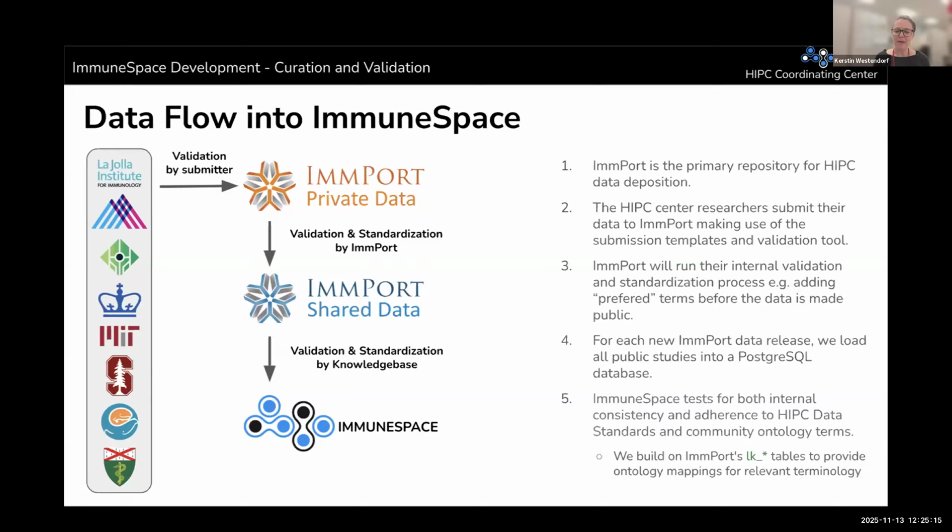ImmuneSpace will grab the new data release and integrate it into our database. And at that point, ImmuneSpace also runs their own tests. So we test for both internal consistency and also adherence to our HIPC data standards and the community ontology terms that we use. And this whole pipeline can potentially take quite a while, so that if at this very last step we discover something that is missing or that is maybe not consistent, it's sometimes hard to track the data down.